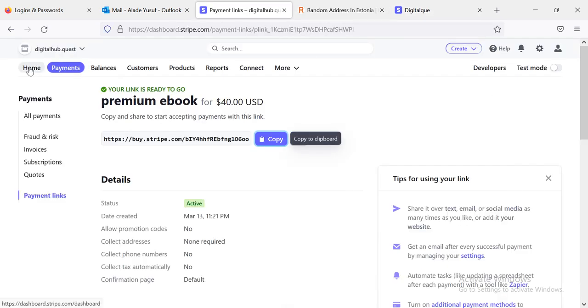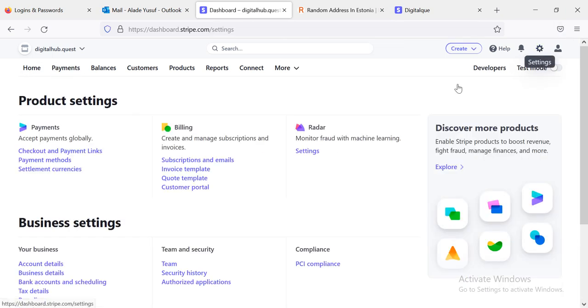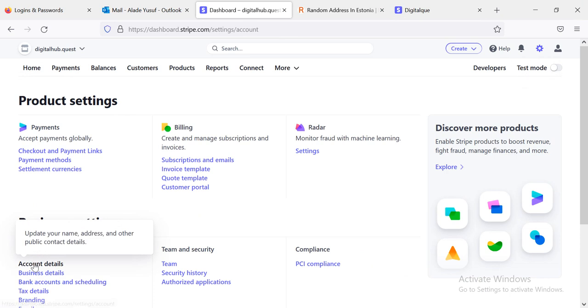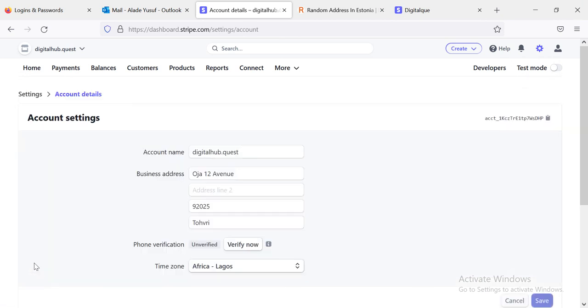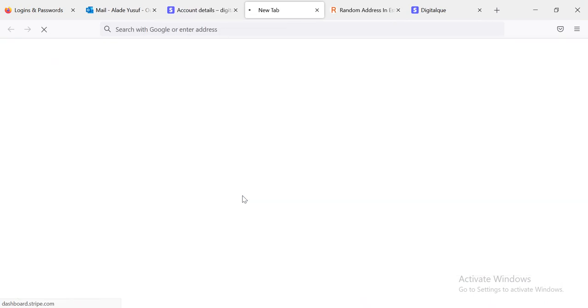Then you come back here again, come back under settings, click on settings here, then come under account details to verify your phone number. Because it's very, very important, you must verify this phone number, because if you don't verify it, they will pause your payout. So you come over here and do phone verification. It's coming up.